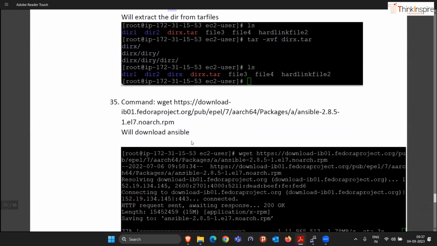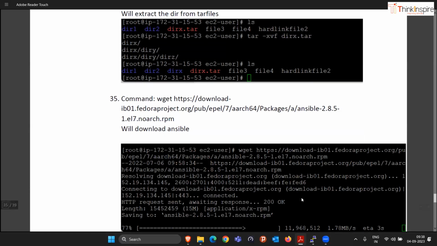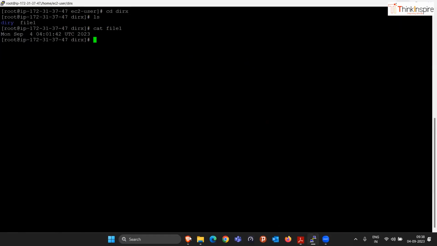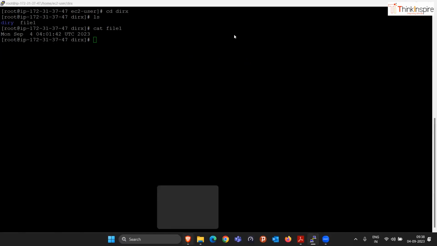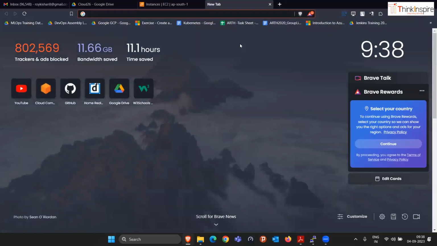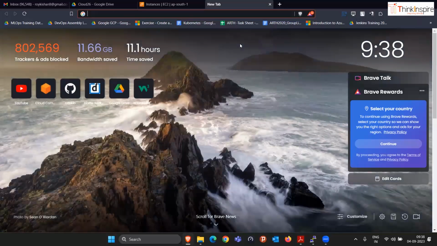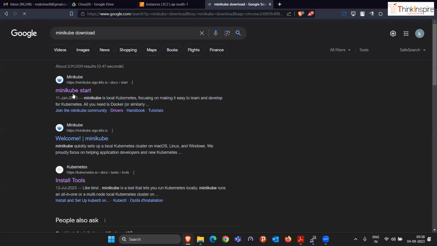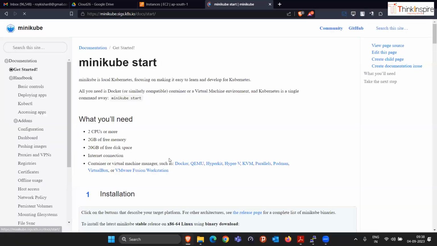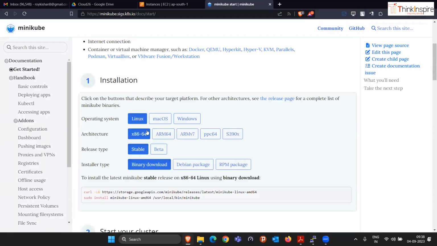Now, if you want to download something from the internet, you can always use the wget command. The wget command can help you to install something. Take an example, I am going to a website, like a Minikube website, and I search for Minikube download. So if I'm coming here, for the installation, this is the Linux option.